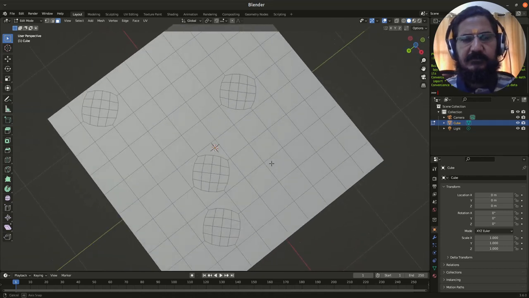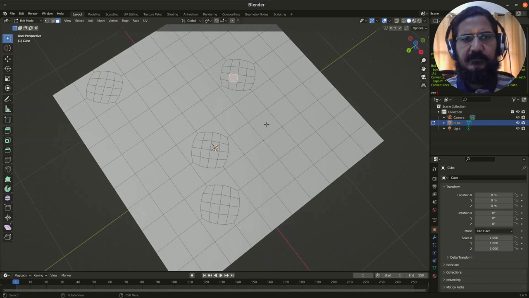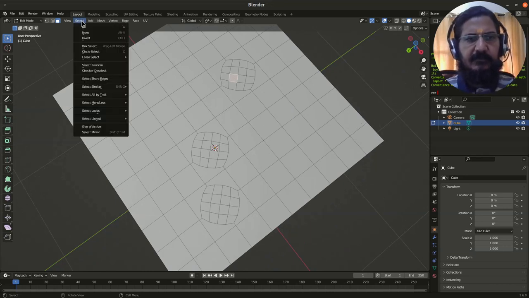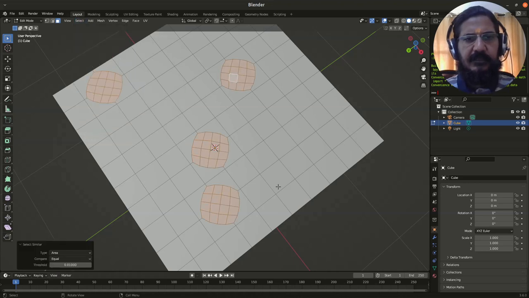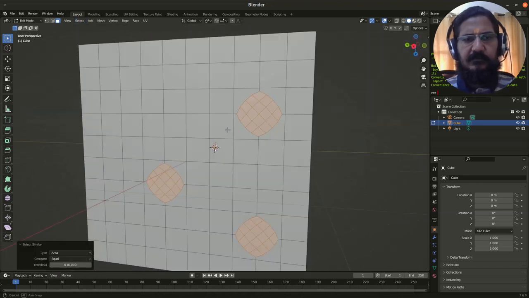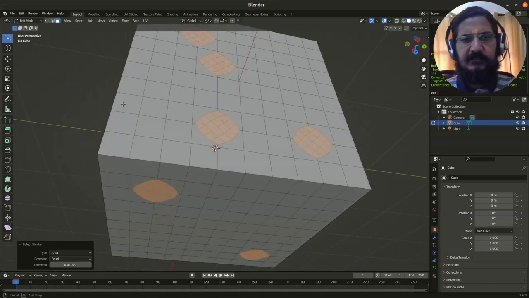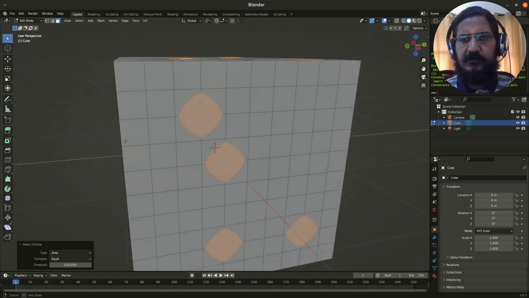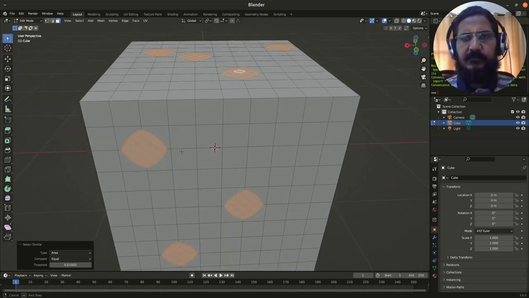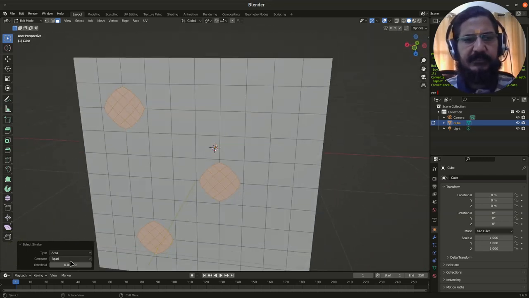So a simple way to do this would be to select one of the faces, go to select, and over here you go to select similar by area, and here almost all of these will be selected. Now, depending upon your design, some may not be selected, and some more may get selected.